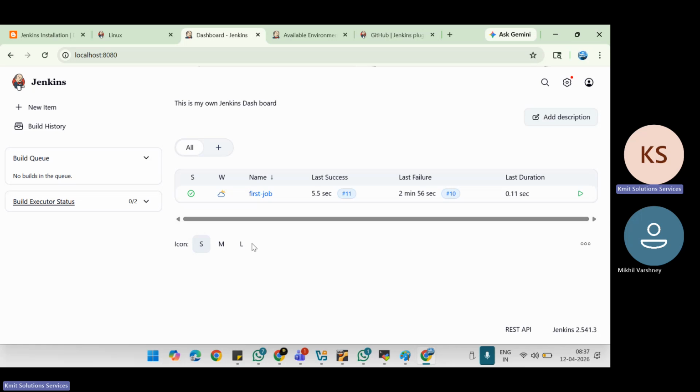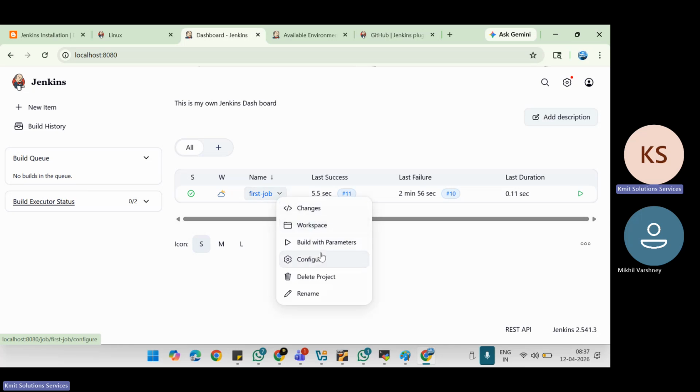If I go to my dashboard, it is now saying 80% because it takes the last 5 builds. And if you execute again and again, it will be saved. Now, the next column is the job name. And from here also, you can go to your workspace, build with parameters, configure. So you can jump to that particular option through here also.